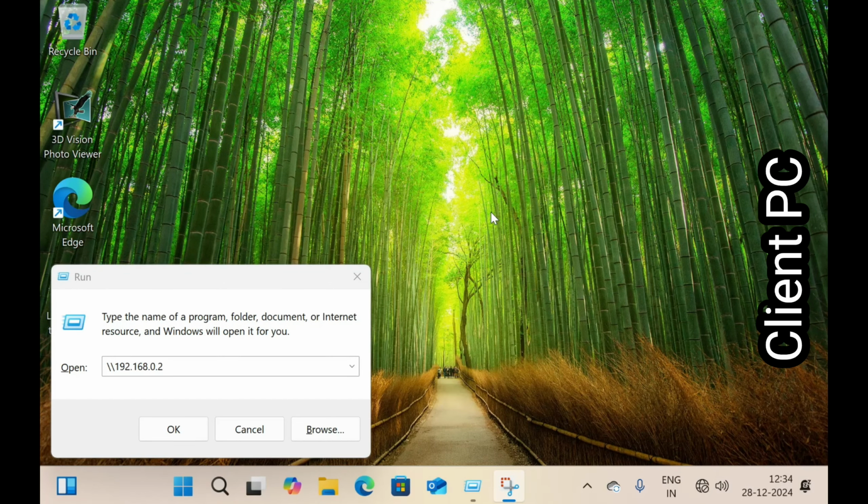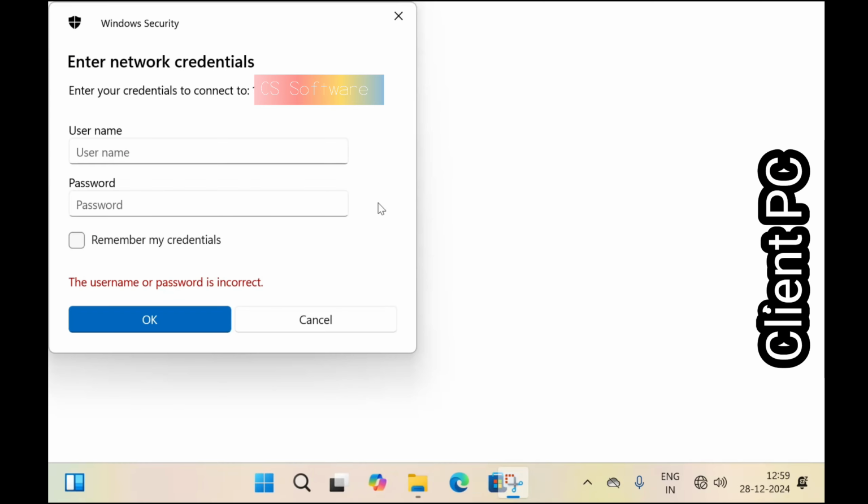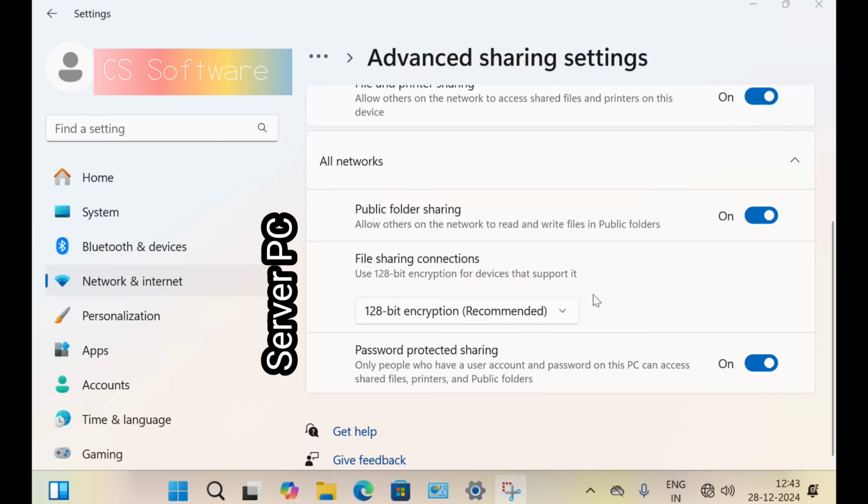Now let's try to access those shared files or folders from the client PC. So simply click on OK. If your server doesn't have any password, even though I have typed the username and kept the password blank and clicked on OK, you cannot access those shared files or folders. So turn off this password protected sharing, then you can access those shared files or folders from the client PC.